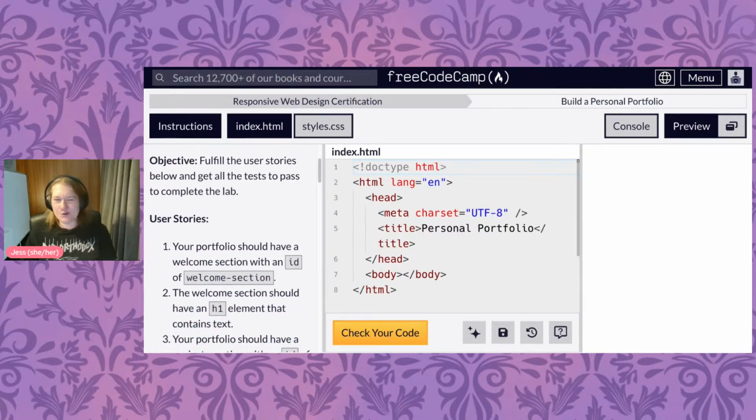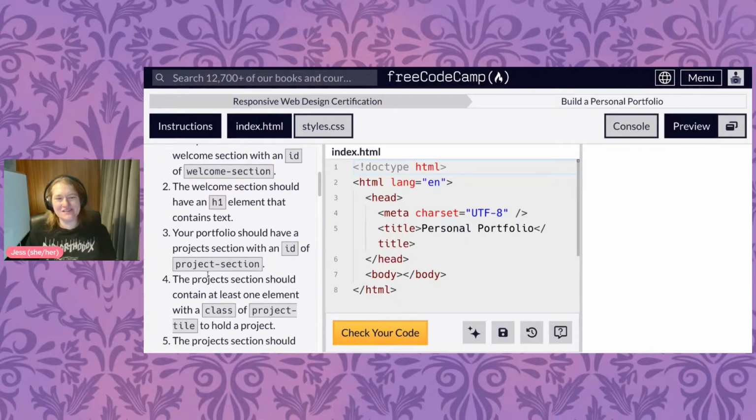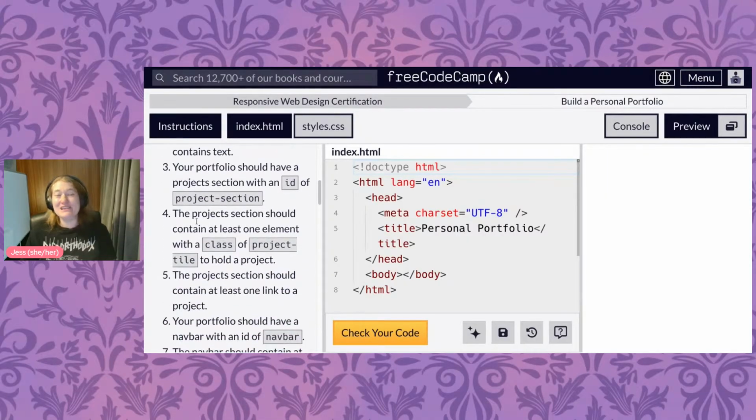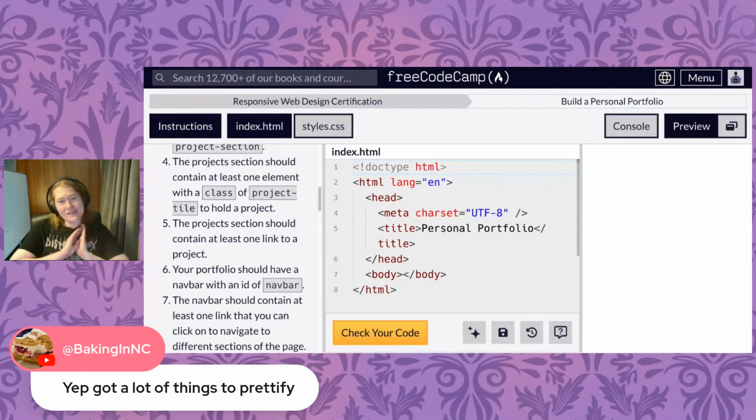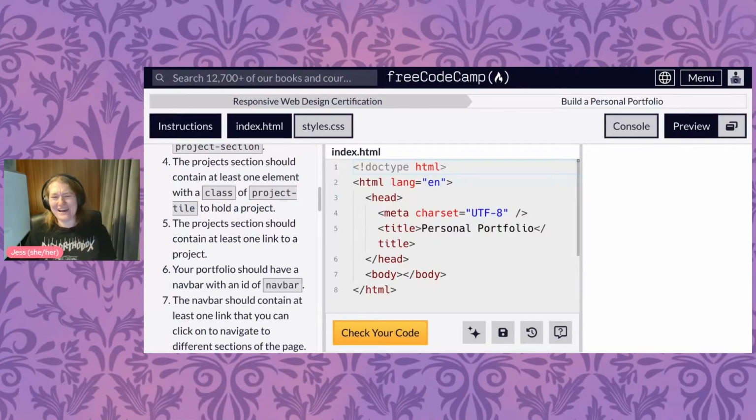So you do have some user stories. You should have a welcome section, project section. You should have at least one thing with a project title. So you should have at least one project out there. And I really like this. Baking's just like, oh yeah, you can get something out there and then prettify it, clean it up later. Y'all are grown and don't need me to tell you how to do personal development, but it's really, really nice to say, hey, I'm going to get my rough stuff out there and get feedback if there is any. It's really nice for getting used to that scrappy, let's just get this out, let's just get this shipped.